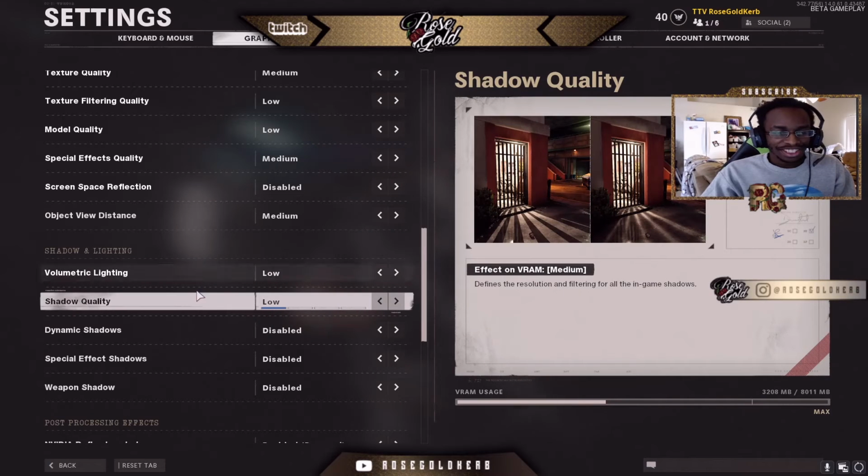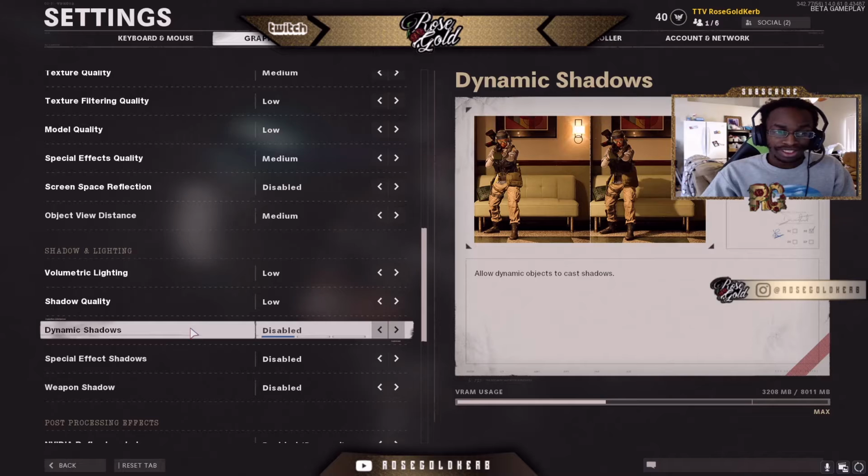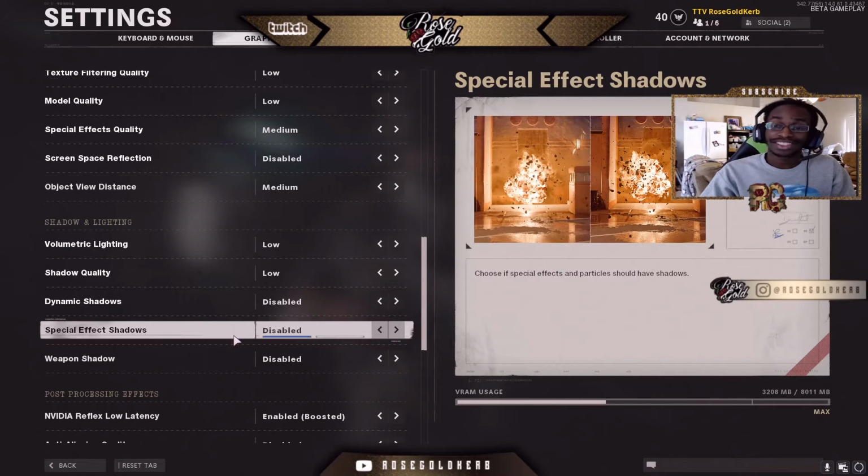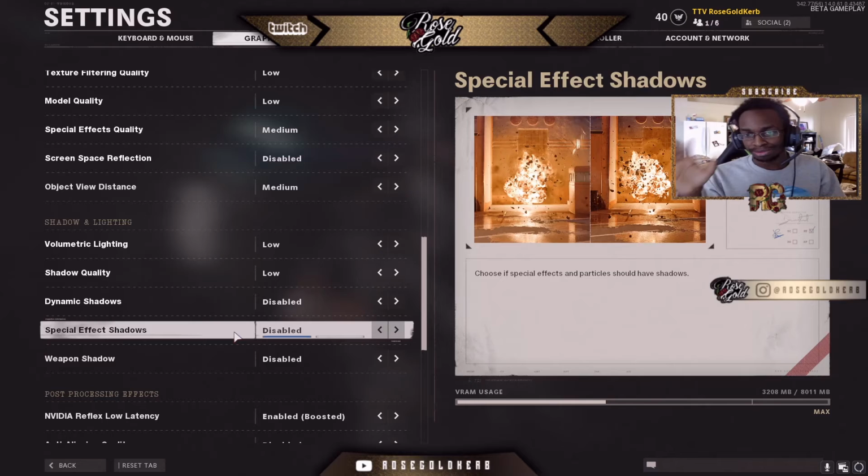Volumetric lighting, low. Shadow quality, low. Dynamic shadows, disabled. Special effect shadows, disabled. This looks really cool. So if you want your gameplay to look like a movie, I would say bam, keep it enabled, because you can see all the little debris, the smoke, the details of the fire. I don't care for that. I'm here to mess up KDs.